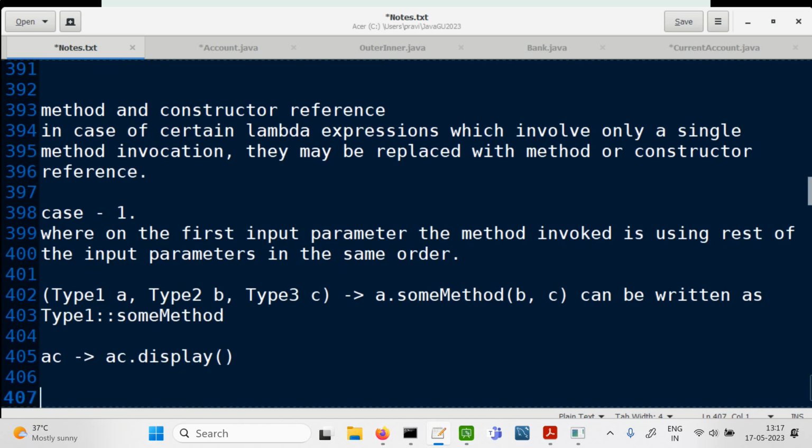Look at this, I have only one input. So on the first parameter, I'm invoking a method which uses the rest of the parameters. There are no other parameters, and therefore there are no parameters in my display. It fits that earlier thing. What I had shown is with three parameters, but if it is only one parameter, that's what it would be. If there were two parameters, the second parameter would be used by the method.